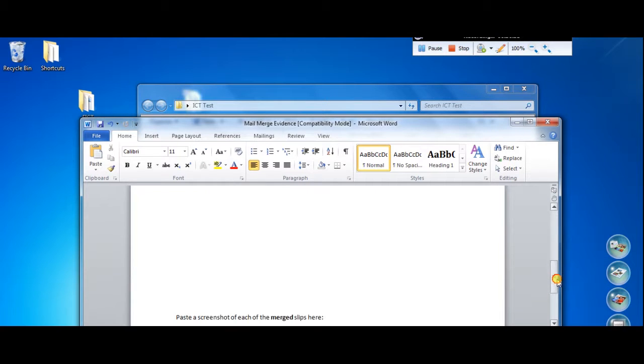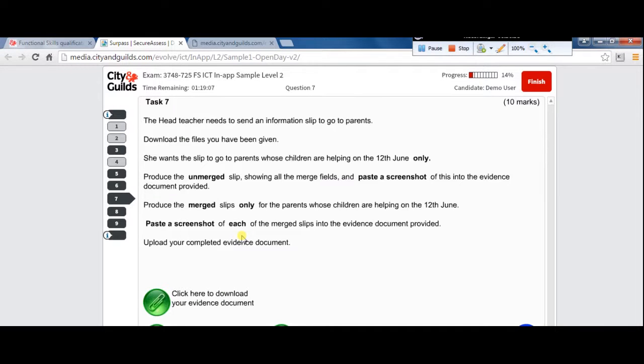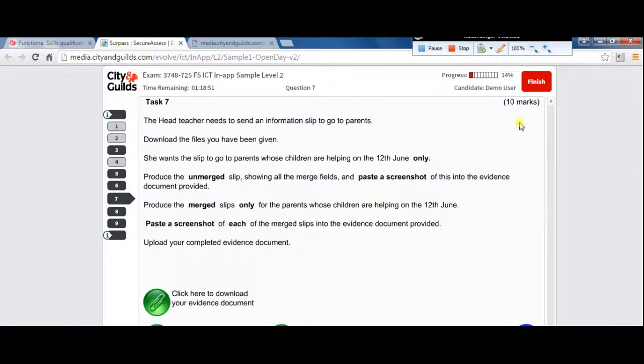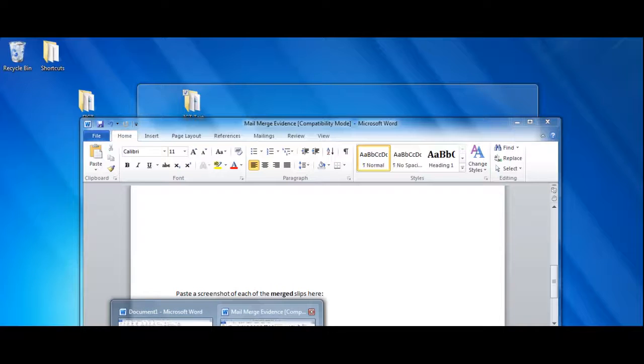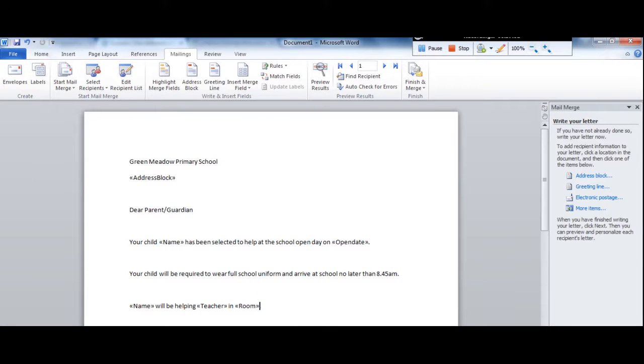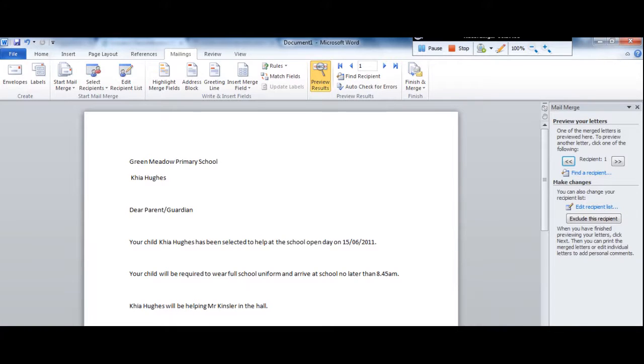And the next evidence, let's have a look. Alright, and next evidence has to be a merged slip for only the parents whose children are helping on the 12th of June. So to do that part, we have to go back up. So this one, right? Now we need to go back. Right. So now if I choose preview letters, this is now my merge letters.